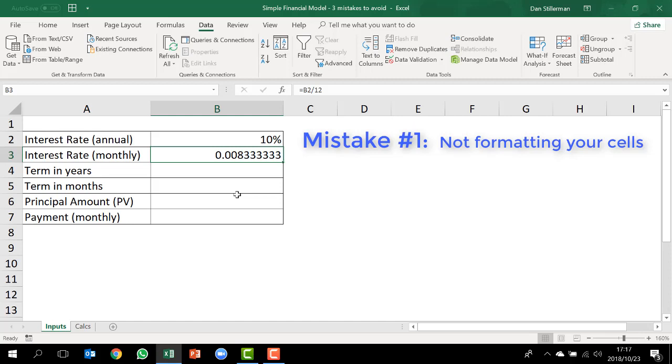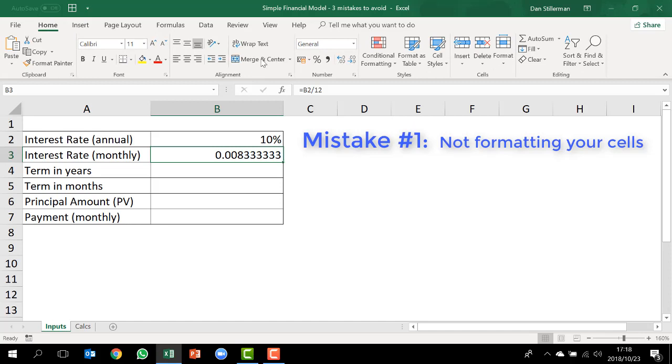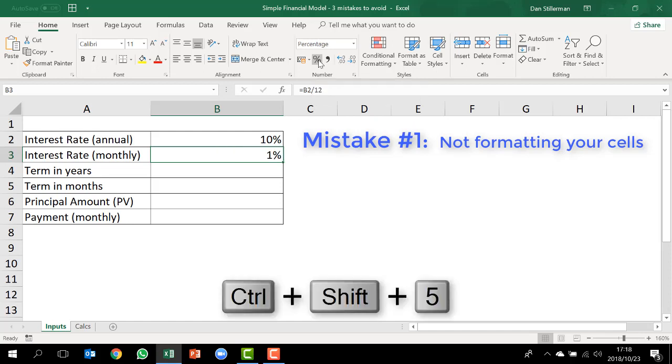So the first thing to do is to convert that, and we use a quick keyboard shortcut, which is Control-Shift-5. When we hover over the percentage sign on the home tab, Excel actually tells us the shortcut in brackets there, Control-Shift-percentage.